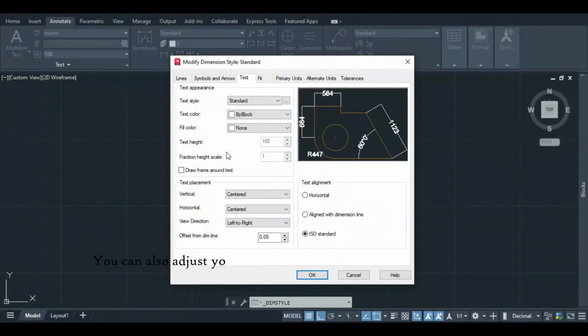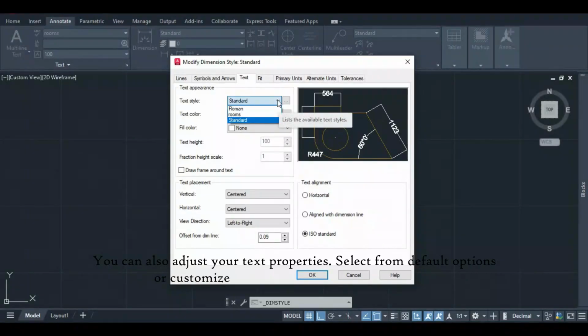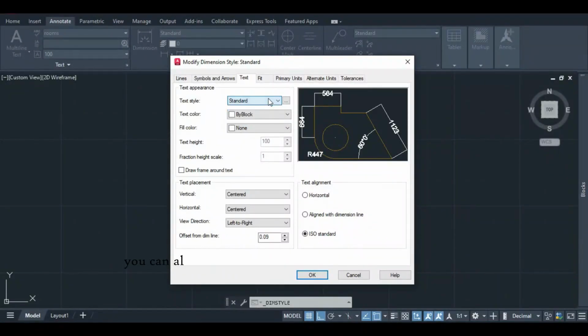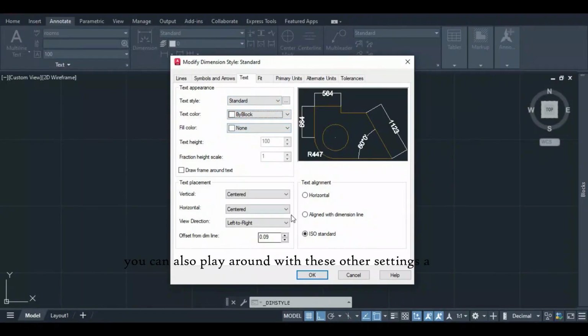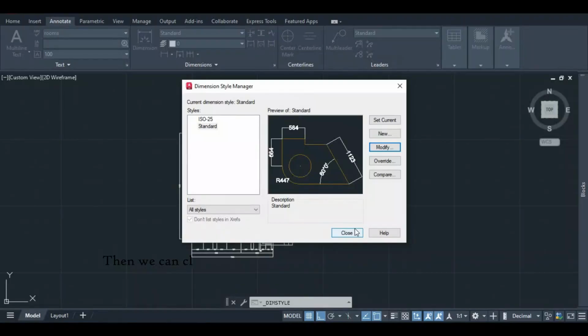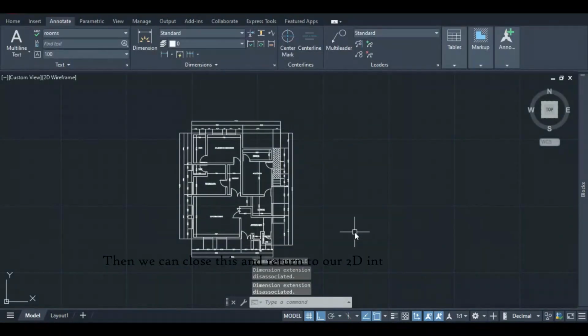You can also adjust your text properties, select from default options or customize text, and then select as an option. You can also play around with these other settings as you wish, and when you are done, you can press OK. Then we can close this and return to our 2D interface.